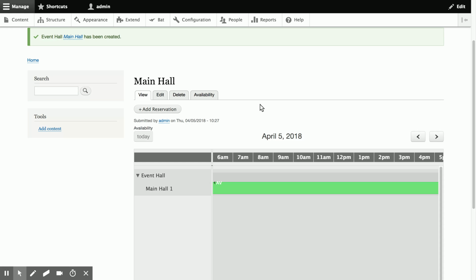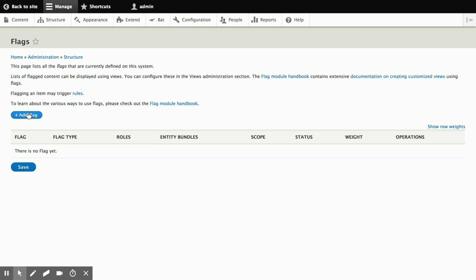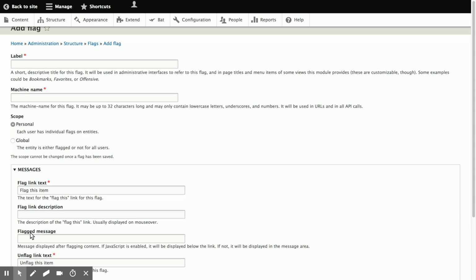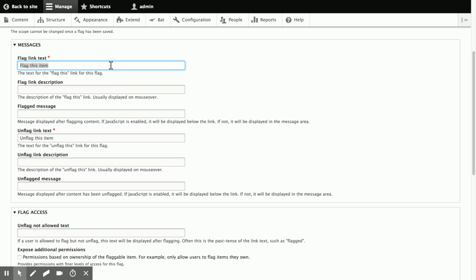So the next thing we're going to do is set up the things we need for an approval workflow. So we'll go back to the structure menu and go to flags. And what we're going to do is add a flag on the event entity type, and we'll label it approved. We're going to use global flags because there's only one per entity, per event entity. And we'll say for the flag link text, approve this event.